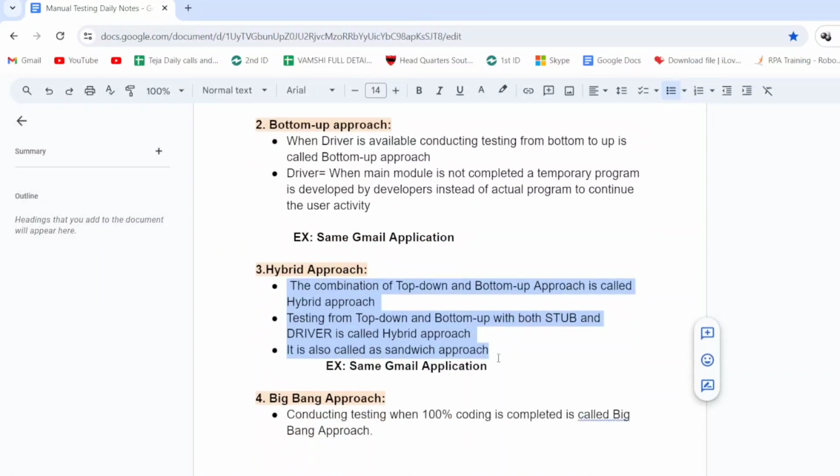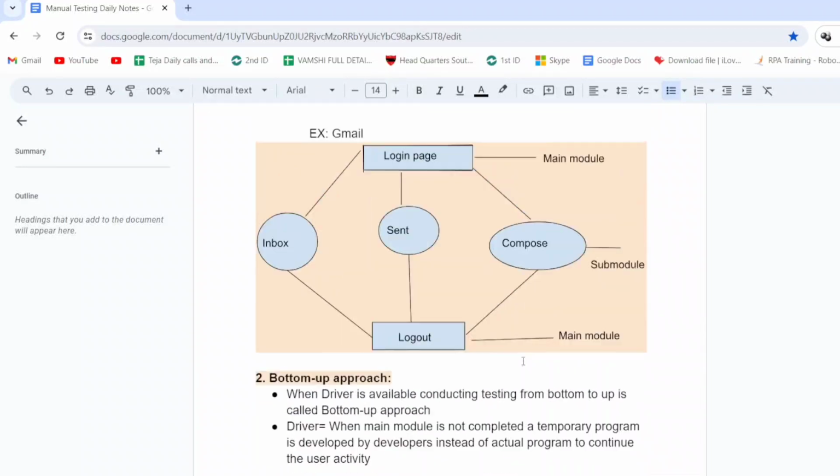Definitely the client will wait, but from some business point of view there are targets, so we have to complete within the time. At that time they will use both stub and driver. For example, hybrid approach means one submodule and one main module are not completed, but it is the last day to submit to the client, then we test with the hybrid approach.